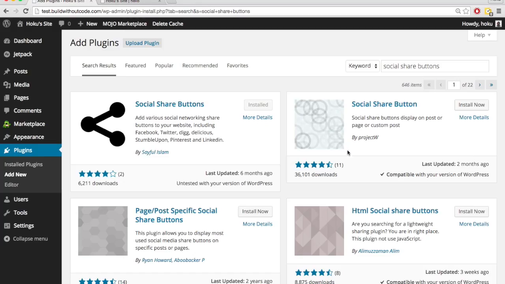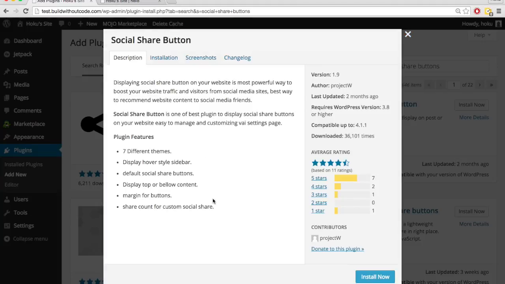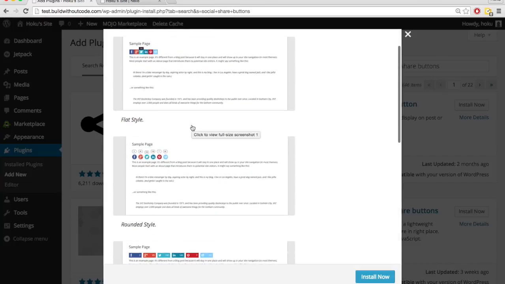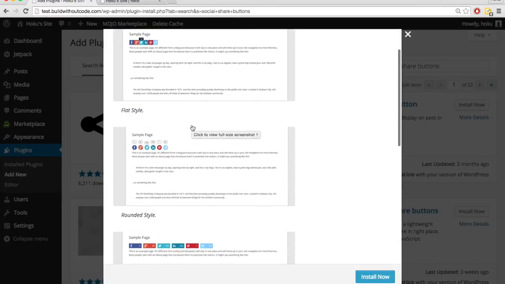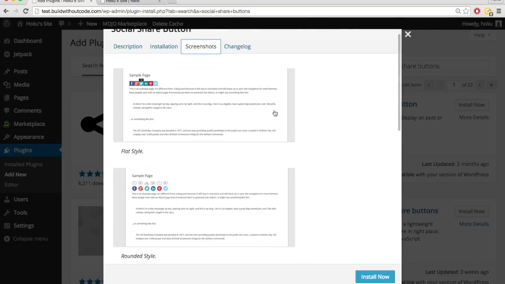And this one has really good ratings, quite a few downloads. We can see more detail about it by just clicking here, more detail. And here's a description. Installation, we can see screenshots of the plugin in action, and this actually looks better suited for our site because it looks like we can put share buttons right here, right below the title, and not just on the side where it was blocking our widget. So this is probably better for this theme. So let's install this.